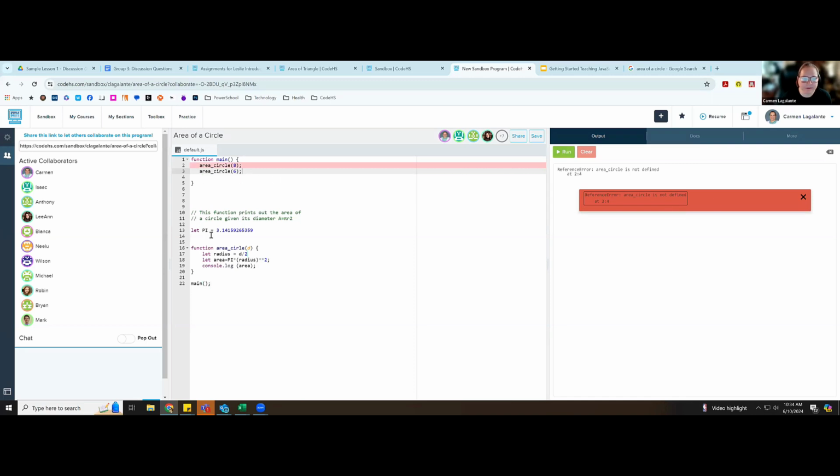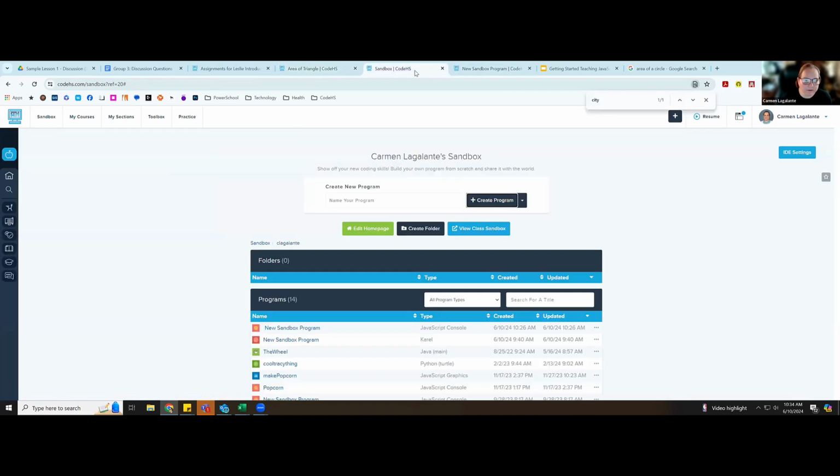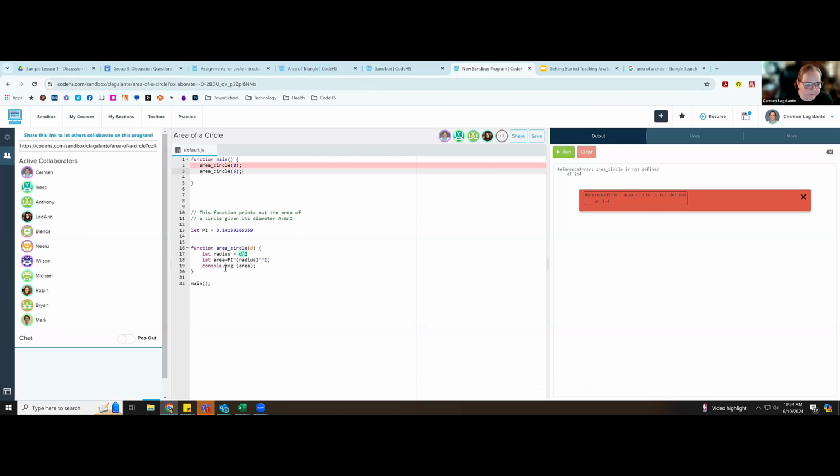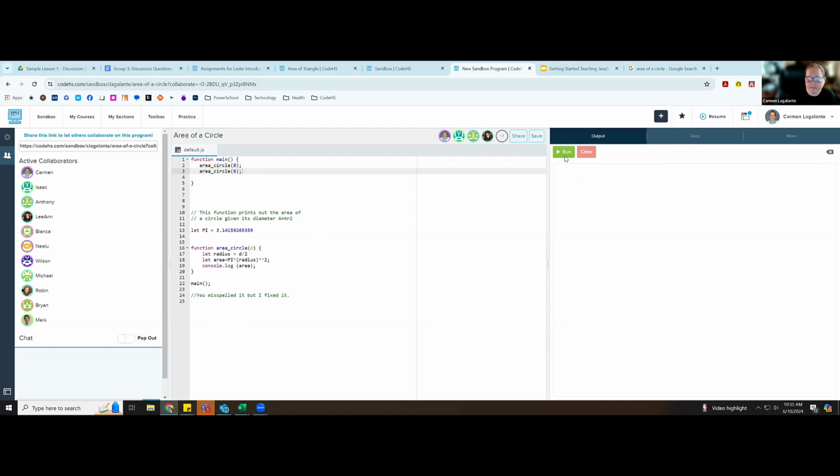Now if we run this, oh, okay, circle's not defined. Function. We have a defined function area underscore. Did I not spell circle? What did I misspell? I obviously misspelled it. Oh, thank you. There we go. Spelling is important. Okay.